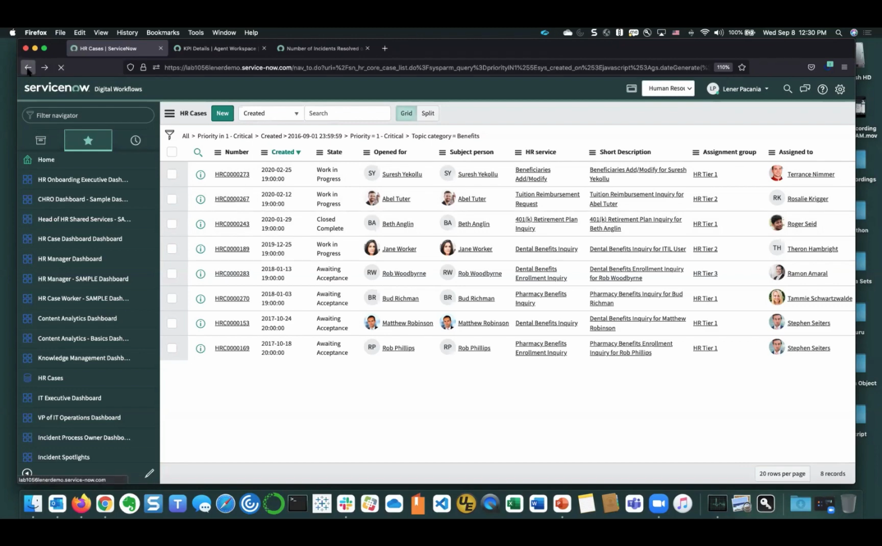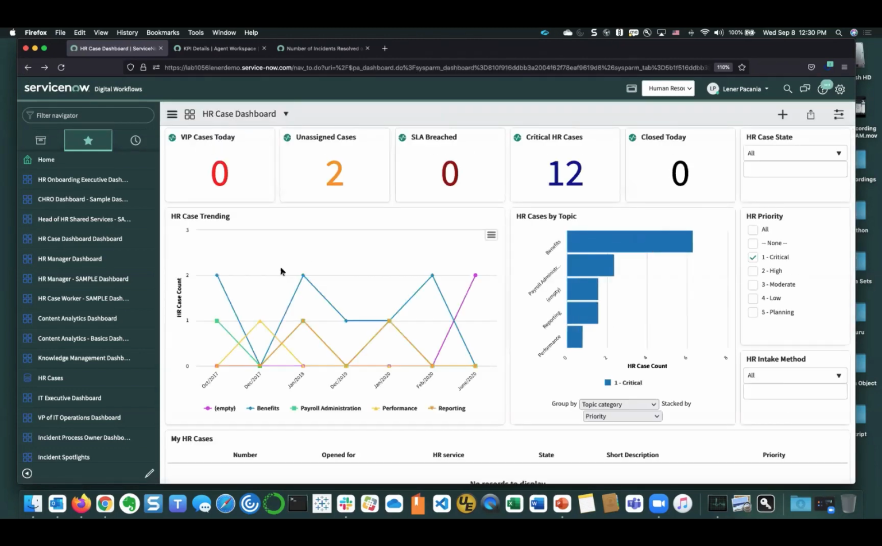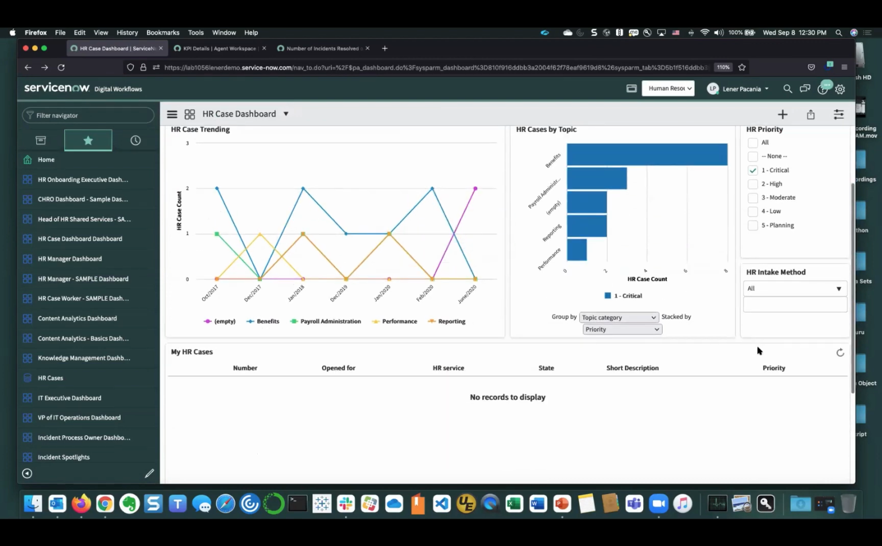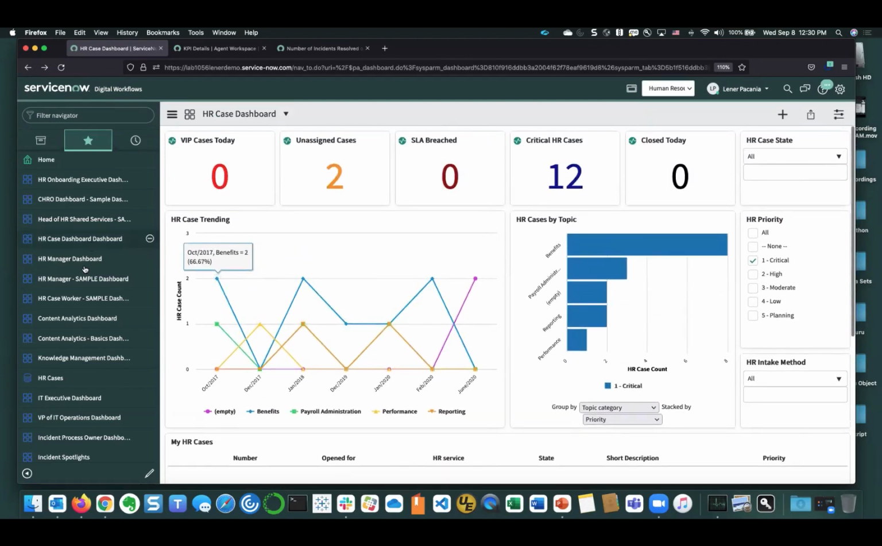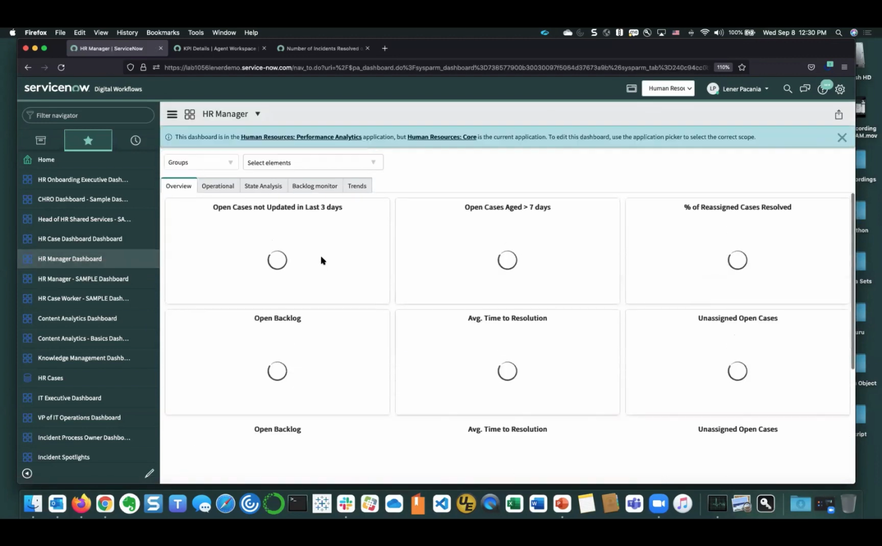Let's see if I can get back to my dashboard by hitting the back. Yep, okay. And all right, so what was that? And let me see here. All right.